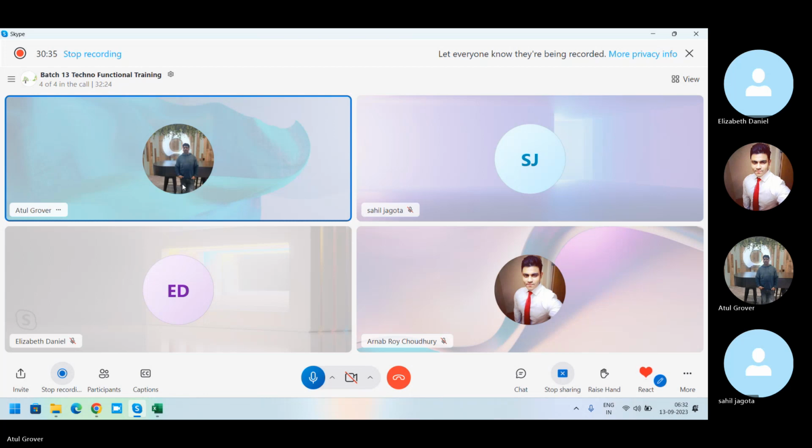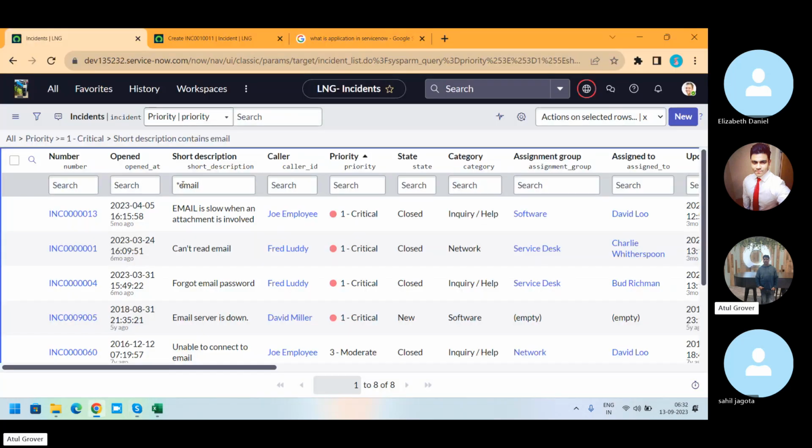Because ServiceNow is so wide nowadays. The more you explore, the more you will get. I cannot teach you each and every option here. I can just give you these things.